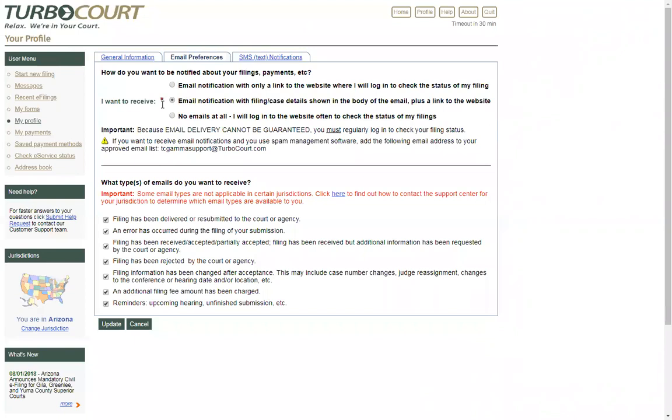Okay? I want to bring your attention to these checkboxes here, because these are all of the possible scenarios where an email notification might be sent to you. Now, I say might be sent to the filer because it really depends on the case type they're filing. It depends on the jurisdiction they're filing into, because not every single jurisdiction will trigger emails at each of these scenarios. But these are all of the possible situations where an additional email might be sent.